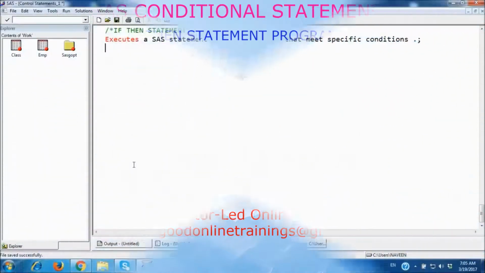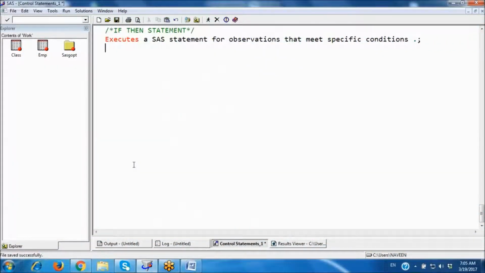In if-then, see, we have written the condition. If the condition is satisfied, it keeps those observations. In if-then, first we can write a condition. If the condition is satisfied, only for those observations we can execute the statement also. Only for those observations where the condition is satisfied.